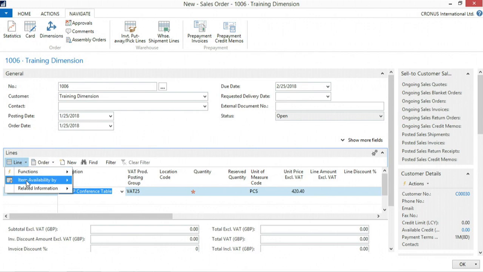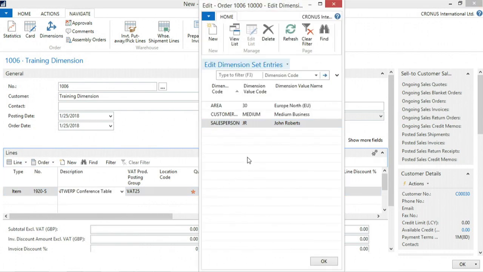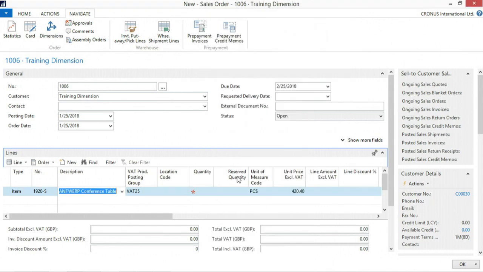So if I now go to line related information dimensions, you see now that the system didn't switch to Linda Morton, although Linda Morton is the salesperson assigned to the item. So it stuck with John Roberts. So it didn't apply the basic rule of the last entered account, but in this case it has used the setting of dimension priorities. Now let me show you the setting.